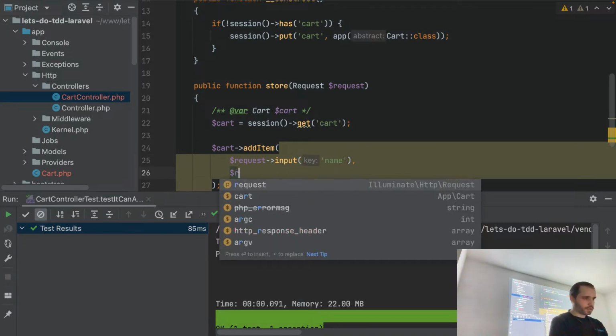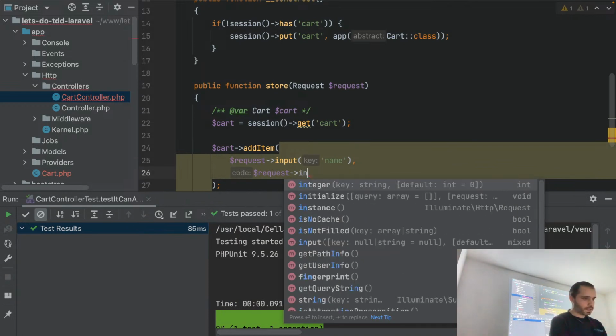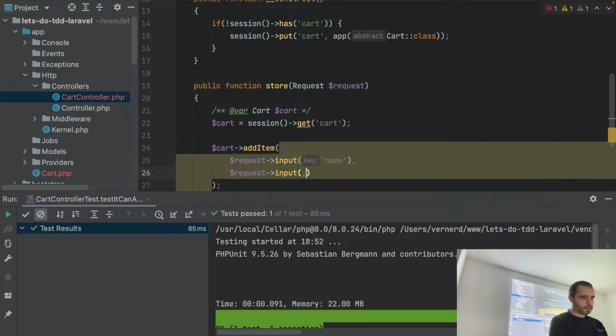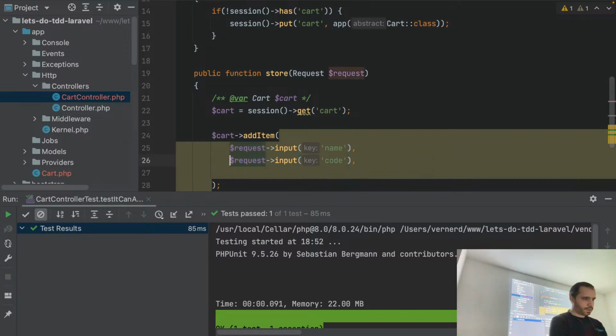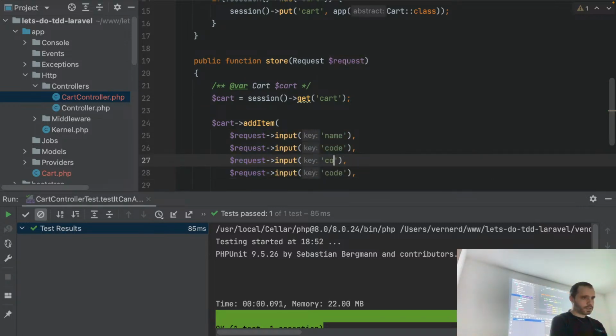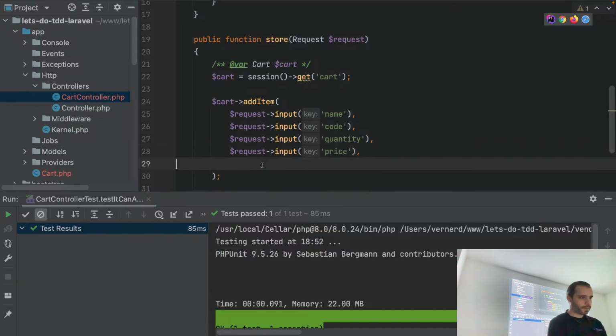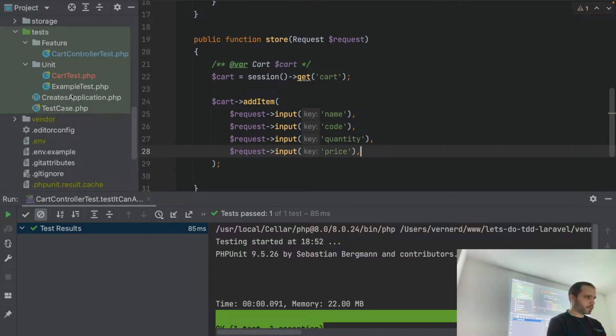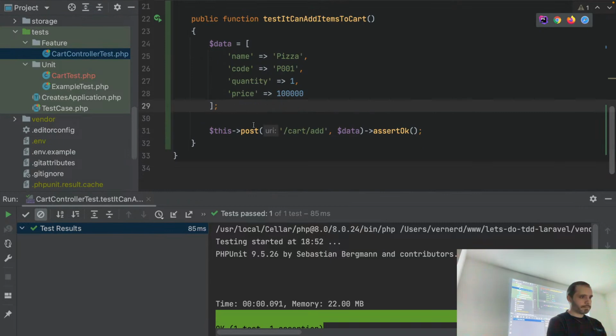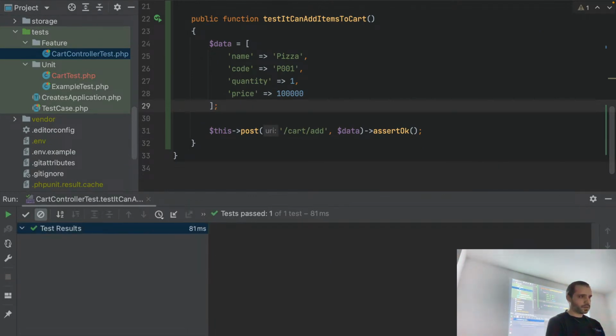For this example, it will work well. So let's add another input for the code, and then another for the quantity and for the price. Okay, now it should work. Let's go back to our test and see what happens.